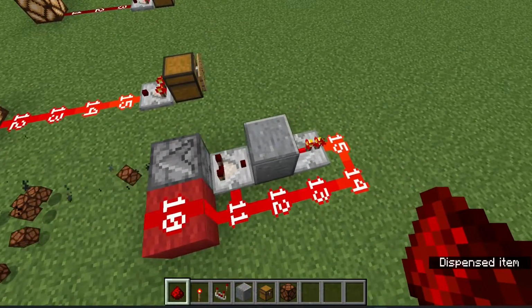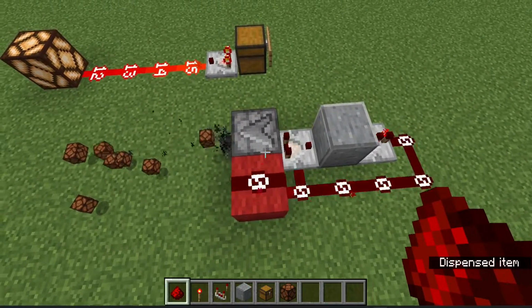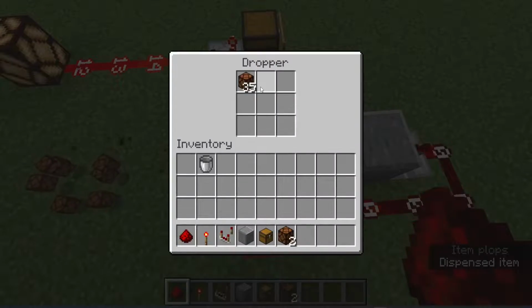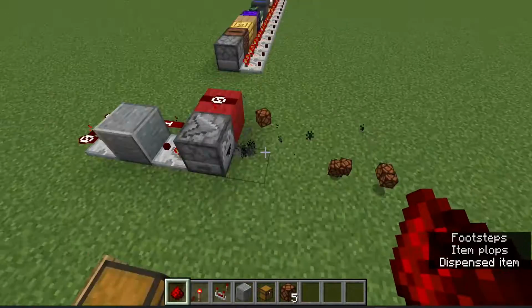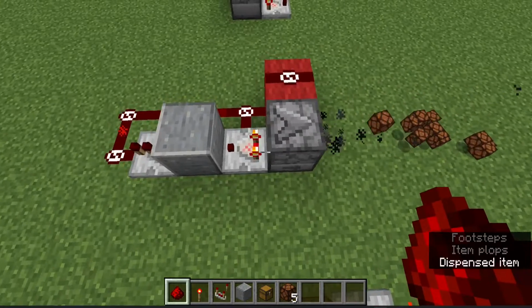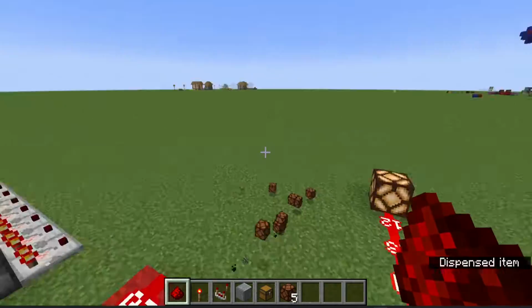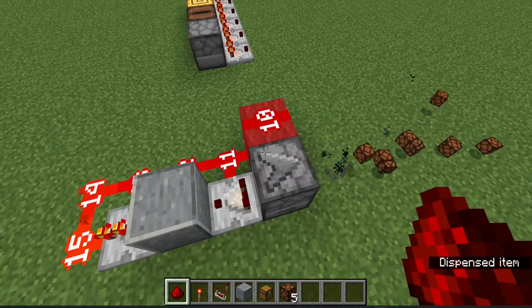And with that, we have ourselves a little bit of a clock here. And I say clock, it's going to keep doing this until I completely spit out all of the redstone lamps. There's actually a really good use case if you're trying to push something through a certain area.